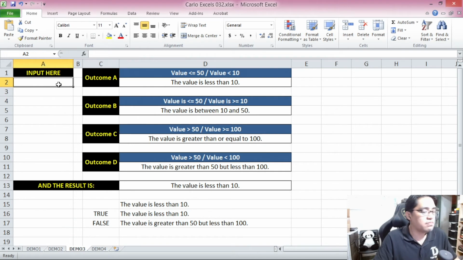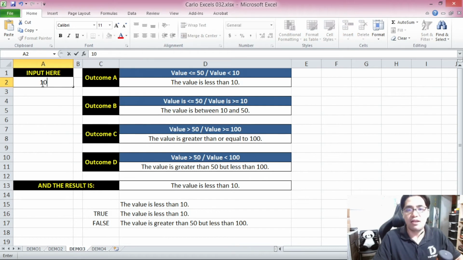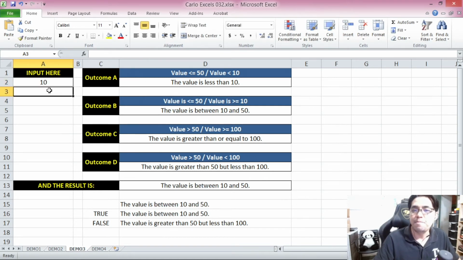So let's start inputting numbers here. Let's put in here 3. It's still less than 10. Let's put in here 5, still less than 10. Let's put in here 7, still less than 10. How about we put in here 10? The moment we put in here 10, the value is no longer less than 10. The value is between 10 and 50.